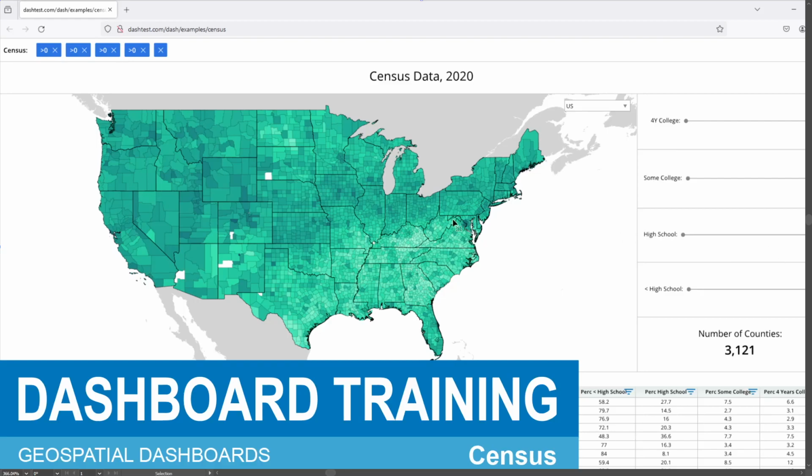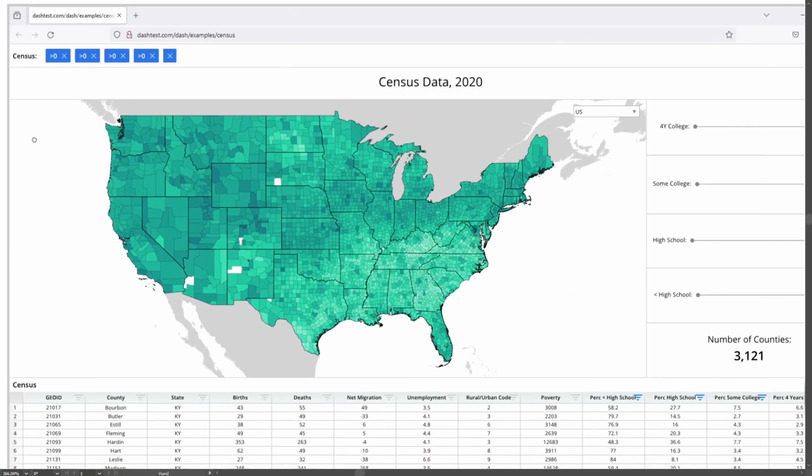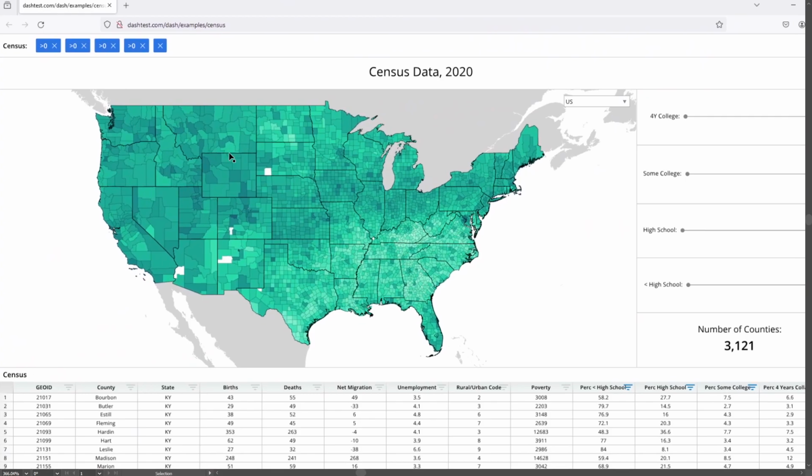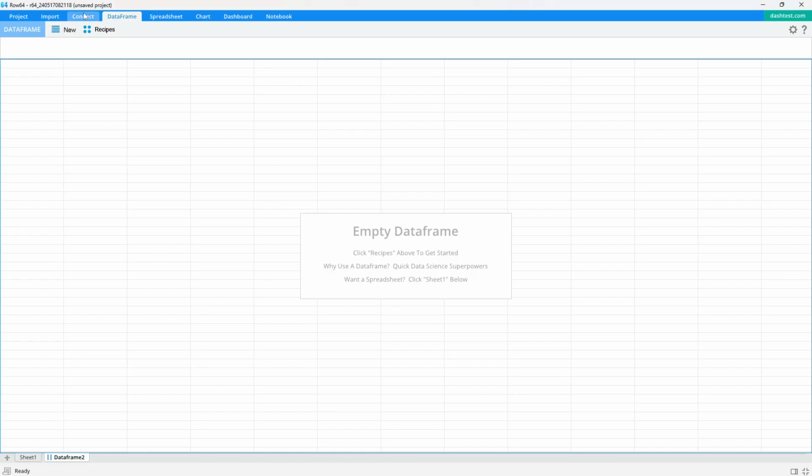Here's a quick training video for geospatial dashboards. In this video, we're going to take some census data. If you look at the dashboard we're targeting, we're going to have a bunch of layers, we're going to filter it, and we're going to have some record inspection. So let's get started.